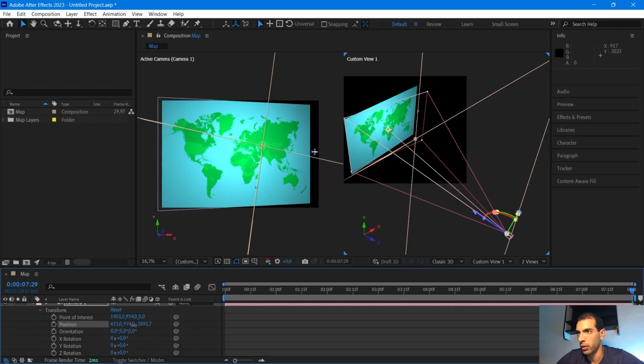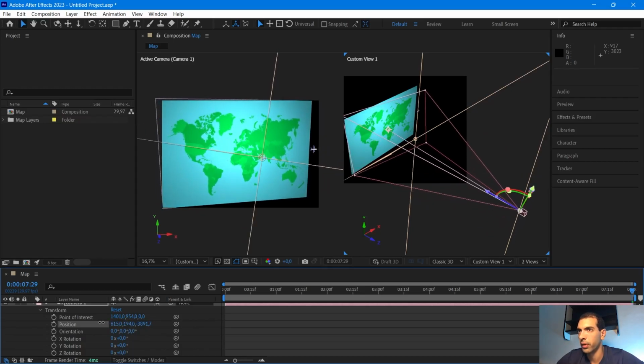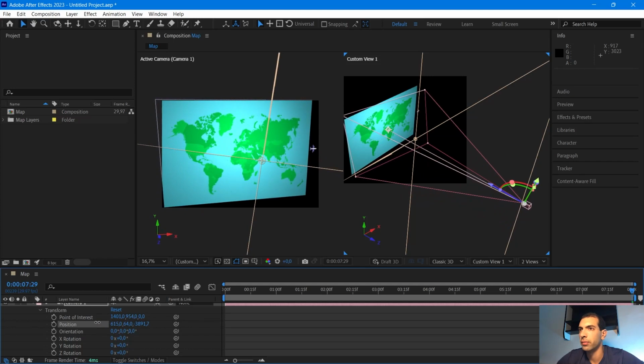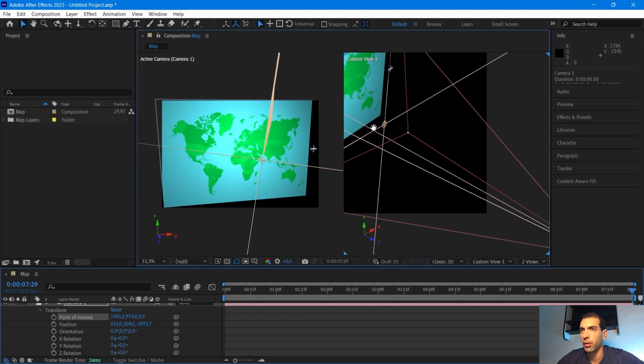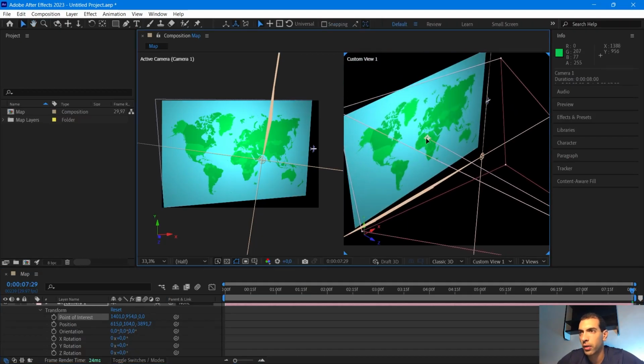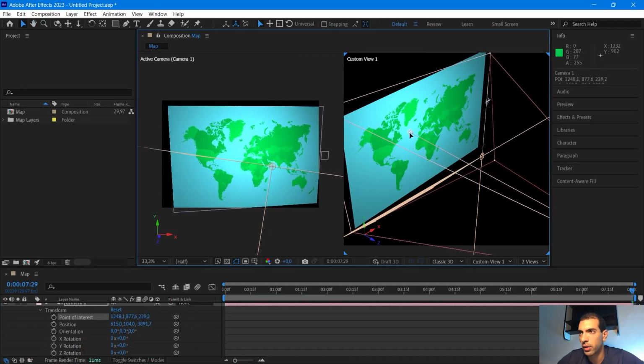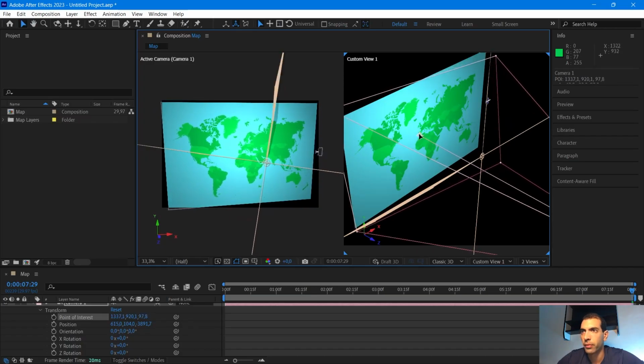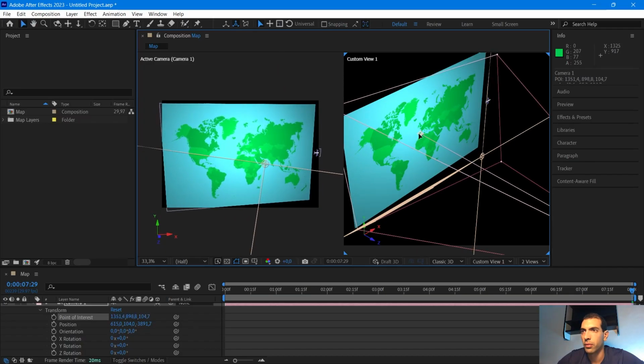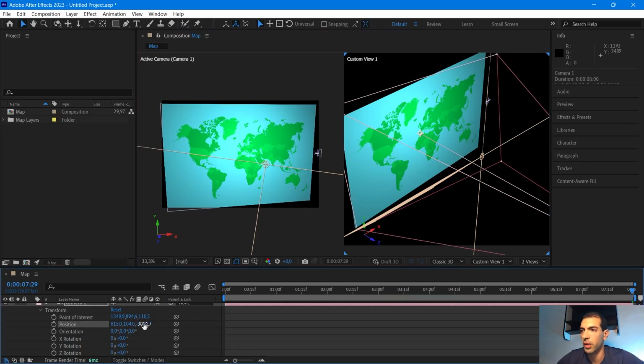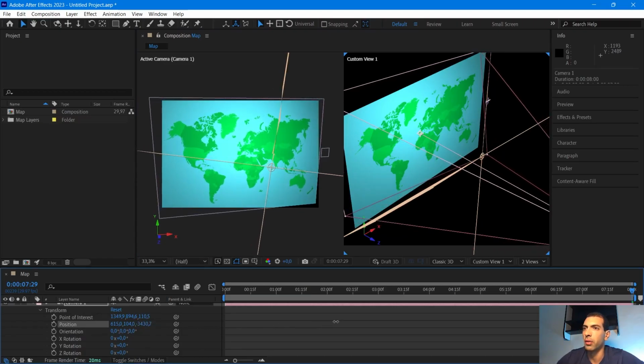I'm gonna take it a little bit up like this, and I'm gonna change the point of interest. I select the point of interest. I can change the values from here, or I can manually move the point of interest like this. You see there are a lot of dark areas. I need to go to the Z value of the position and zoom in a little bit like this.